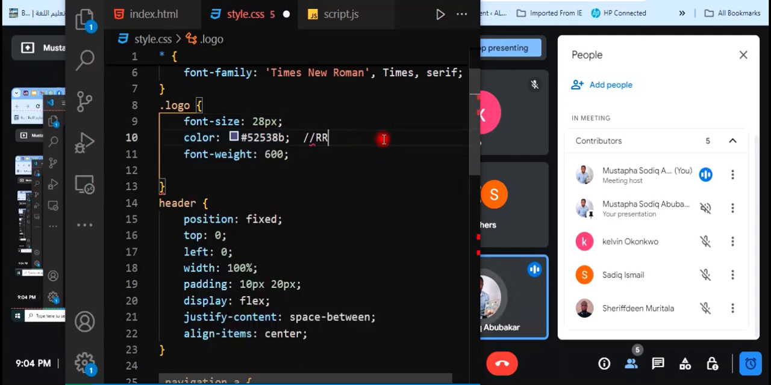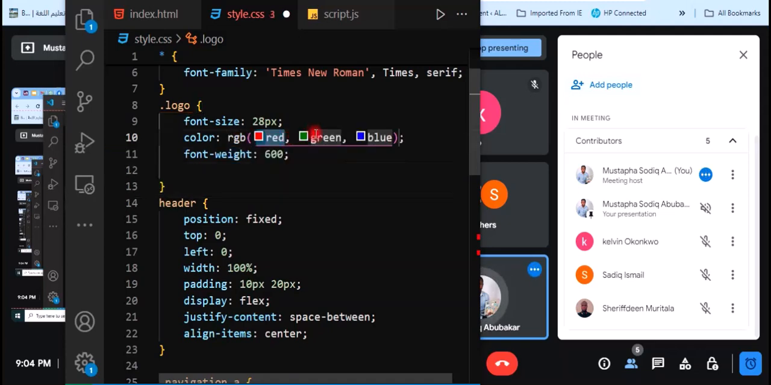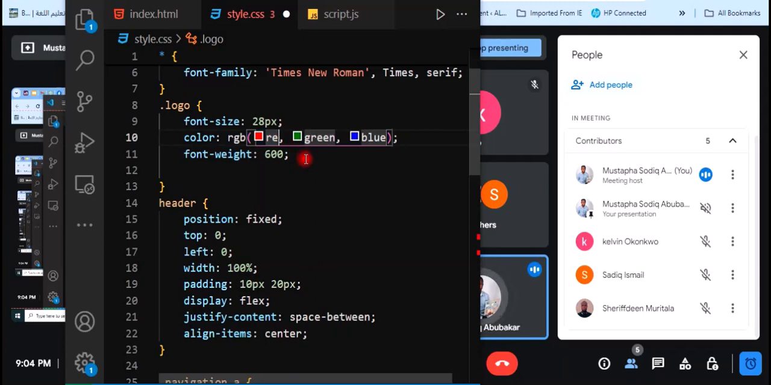So the third method is using the normal RGB. The RGB code is that instead of using this, you can just use RGB here. The first value is for red, the second is for green, while the third is for blue. If you set this one to 0, it means that it's off. If you set this one to 0, this one too is off. Then if you set this one to 255, I told you the highest value is what? 255. You see that you will see blue.